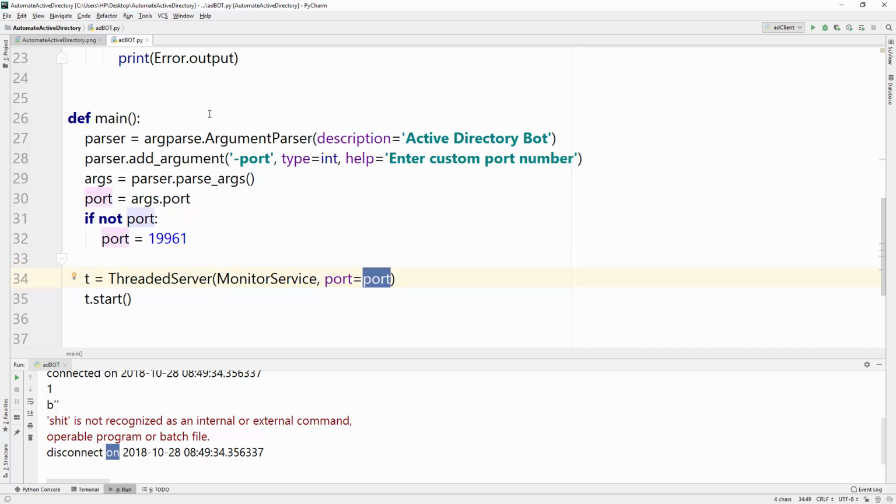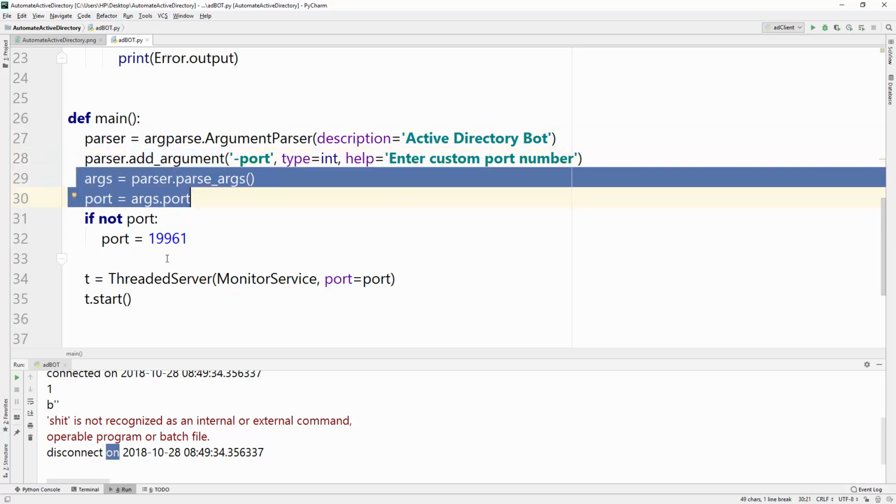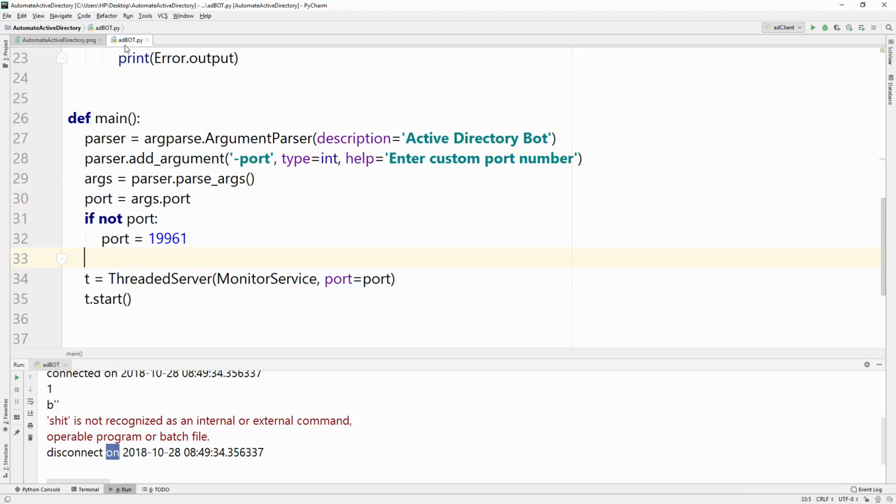Let me recap what I did in this argument parser. We created a parser, and in that parser we added an argument, and we read it here with these two lines. If somebody executes this AD board application with dash port and the port number, it will override this number. So with that you can easily create command line arguments for your application too. We will see this live once we compile that into an exe, which we're going to cover in my next video. So I will catch you in my next video.